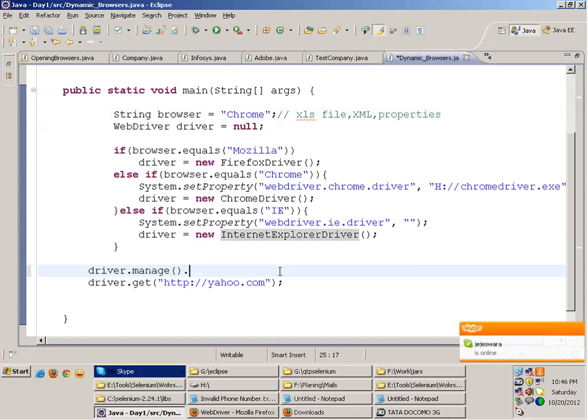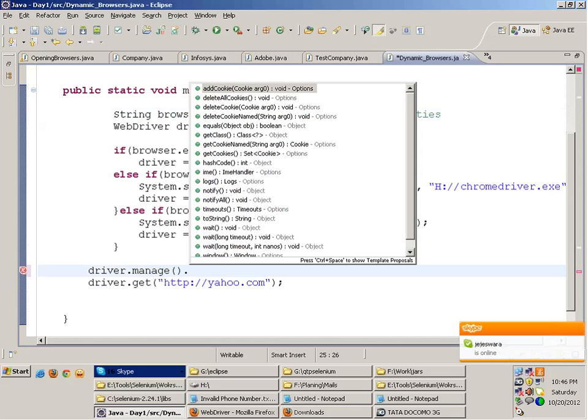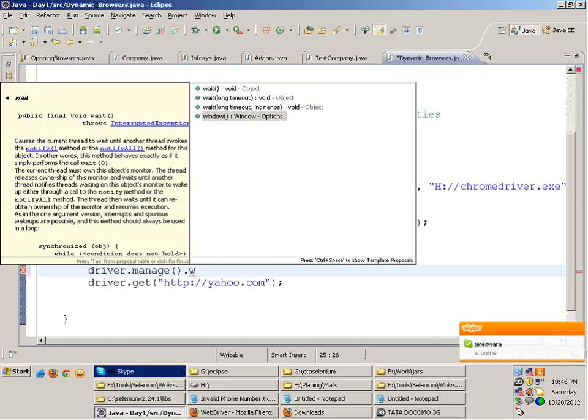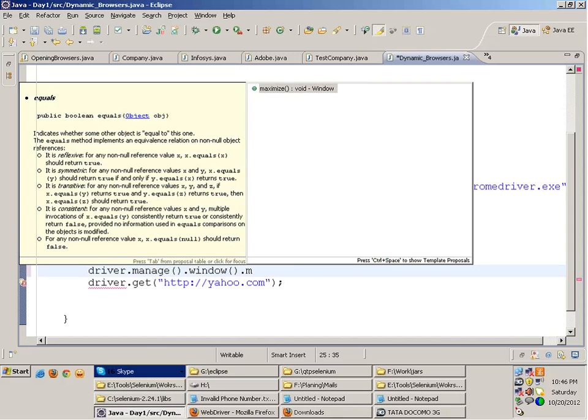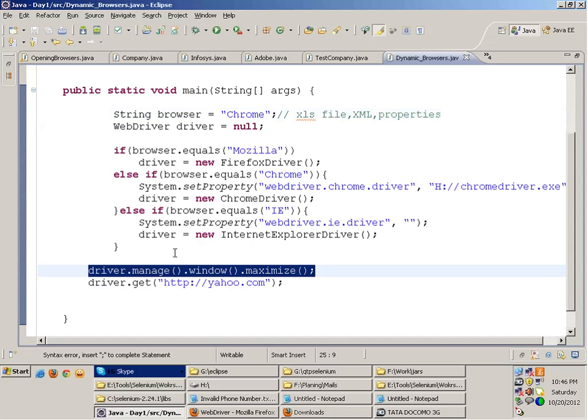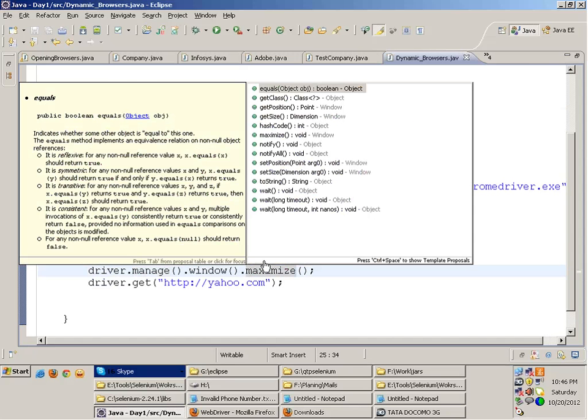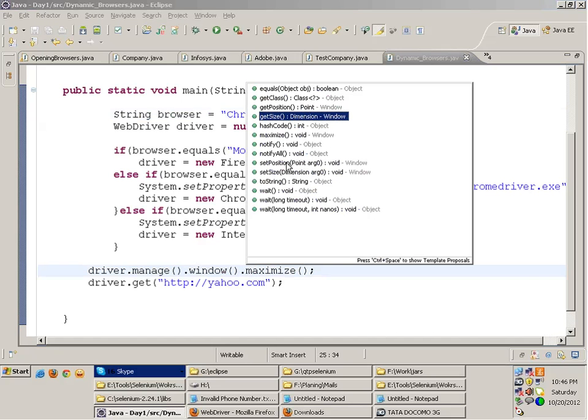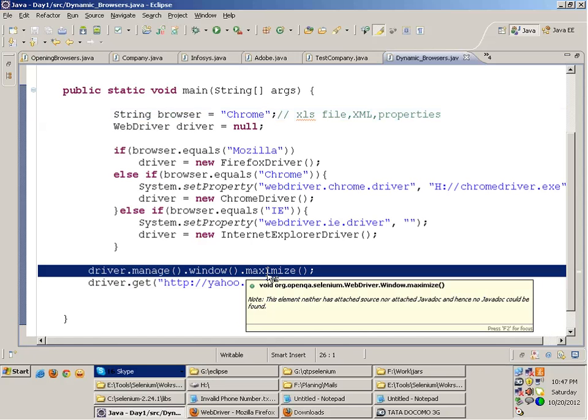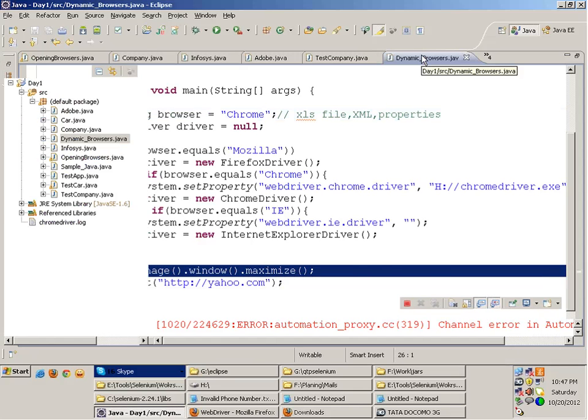Just a minute. This is the command to maximize window. Driver.manage.window.maximize. Okay, get position, get size, and all these are again set position. You can move the window if you want. So basically, we use this command to maximize it in WebDriver. Driver.manage.window.maximize. Okay. So that's how you work with basically WebDriver, and these are the basic concepts.